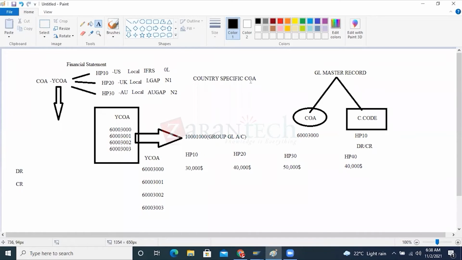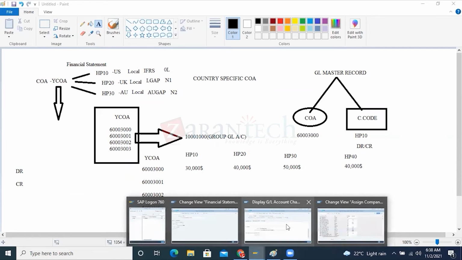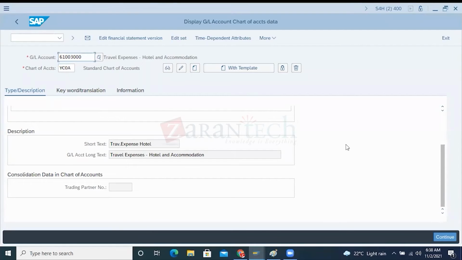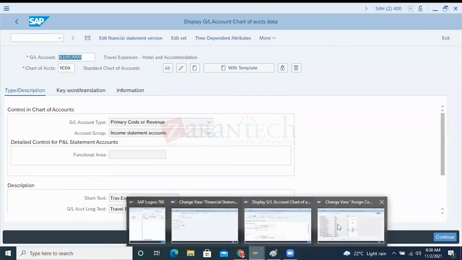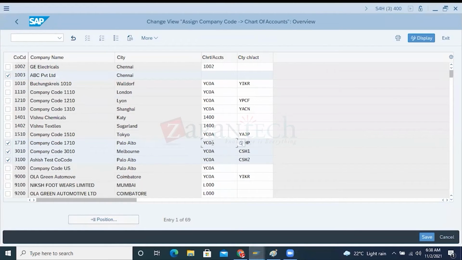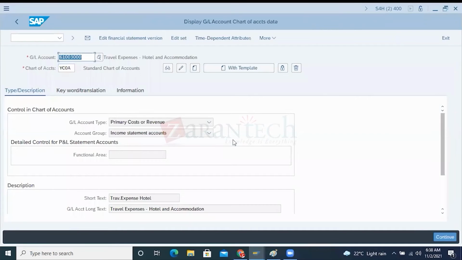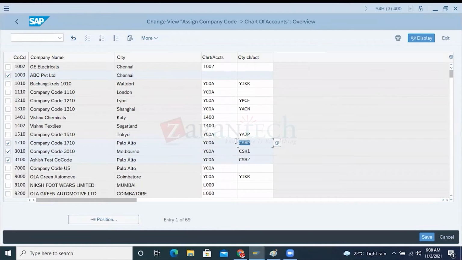Very good. Now what you have to do? You have to create a GL account or not? Yes, I need to create the GL accounts. Now go to the GL account. This is the GL account I created at the operational level. Very, very important, my dear friends. You can see here, I am using the same company code 1710 where the chart of account YCOA is assigned, and I have this country specific chart of account. Your country specific chart of accounts are maintained at a company code level, but you are going to be assigning to the same company code where the operational chart of accounts are assigned.